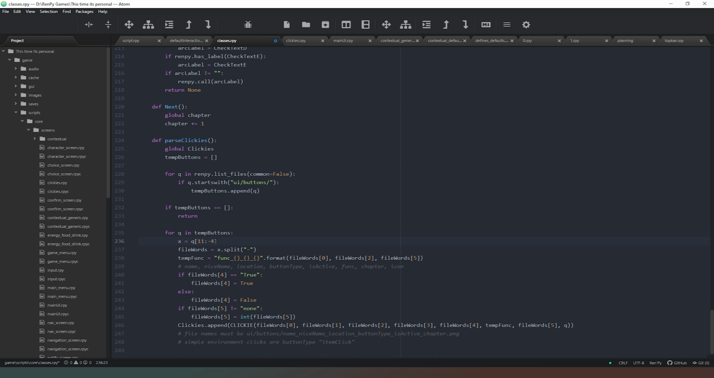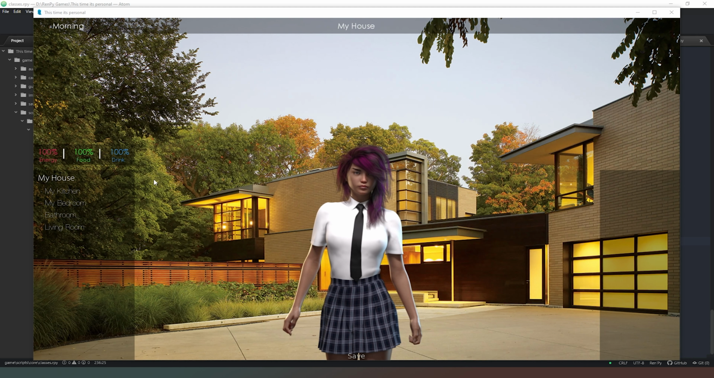What we had done there is where we put 11 and then 4, we'd actually basically turned X into an empty string because it was starting the string at 11 characters in and then ending it at 4 in. So we were actually basically destroying the entirety of the string. So changing that, remember to change that to -4, and then it will actually pass the file words in correctly, hopefully. And then on testing the game again, we can see that currently it's not crashing.